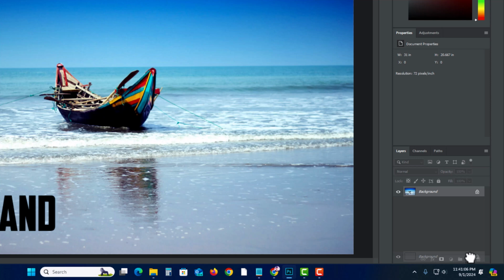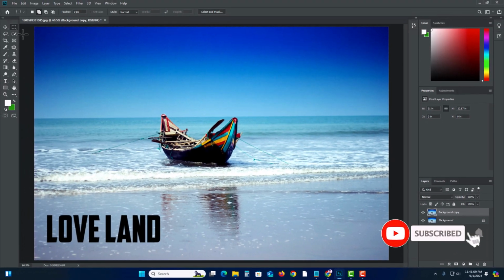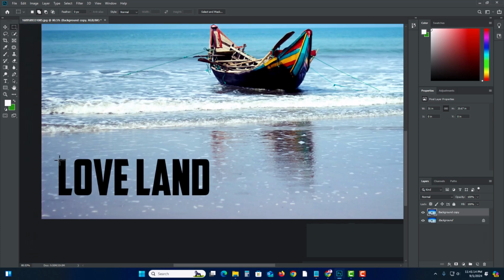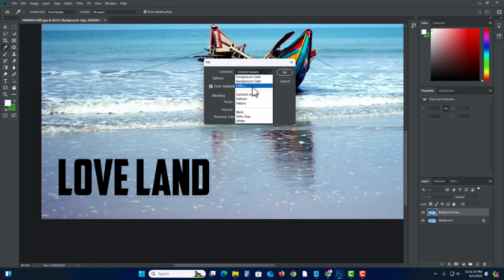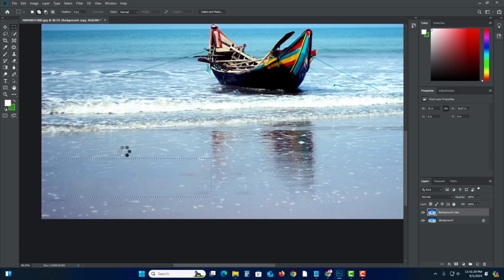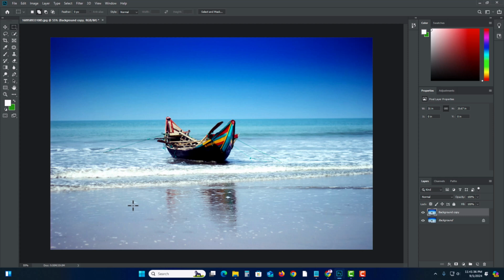First of all, copy this image, click on, select the area, click on the Edit option, Fill, and then press OK. Press Ctrl plus D to deselect. So this is the first method, and the second method, go back.